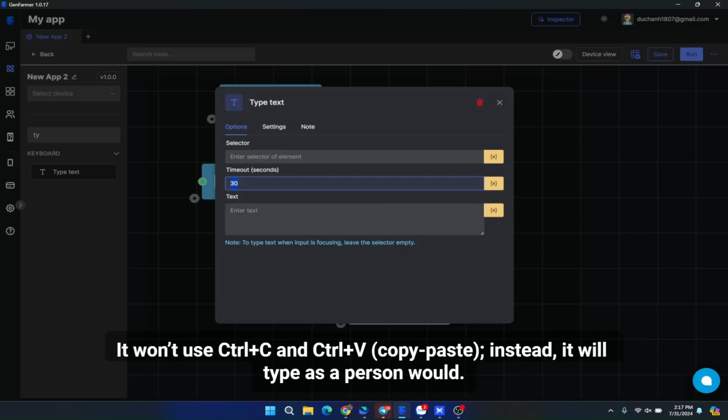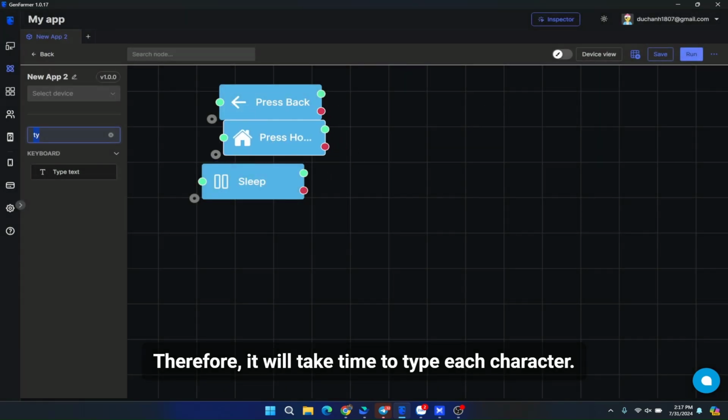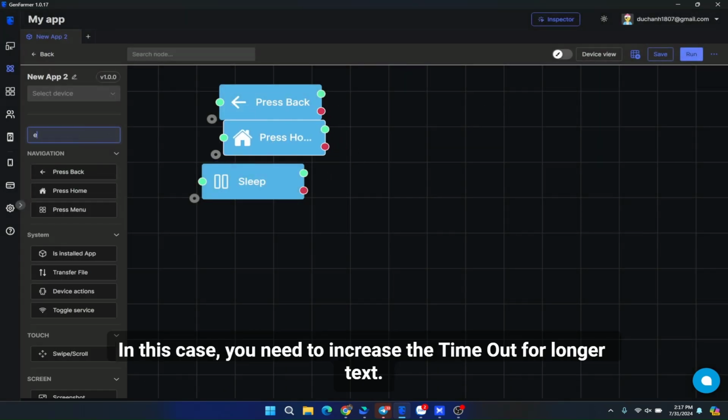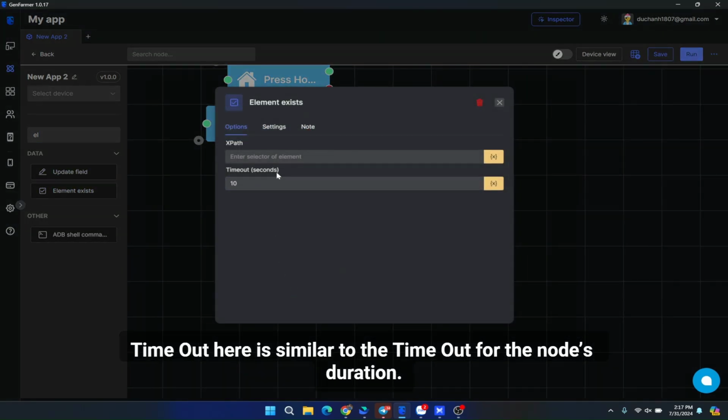It won't use Control+V, copy-paste. Instead, it will type as a person would. It will take time to type each character. In this case, you need to increase the timeout for longer text. Timeout here is similar to the timeout for the node's duration.